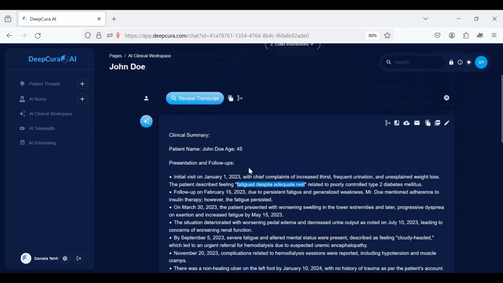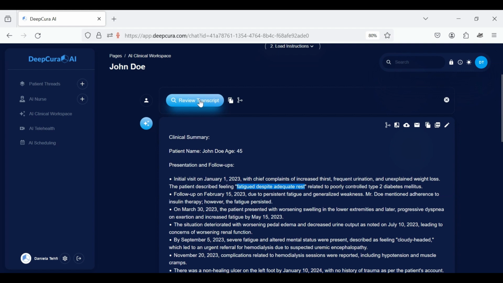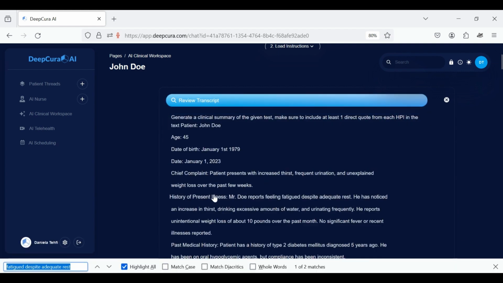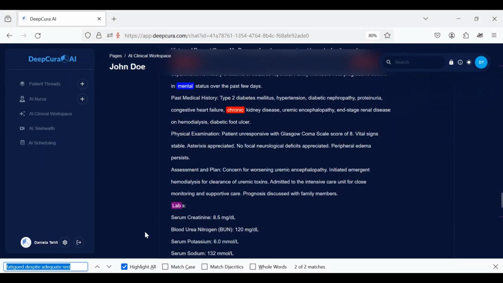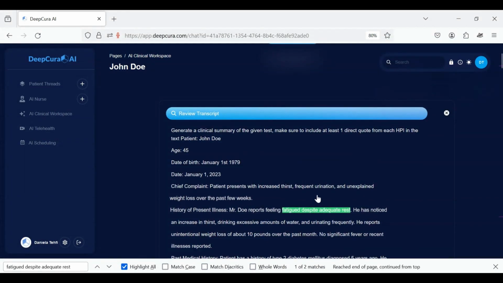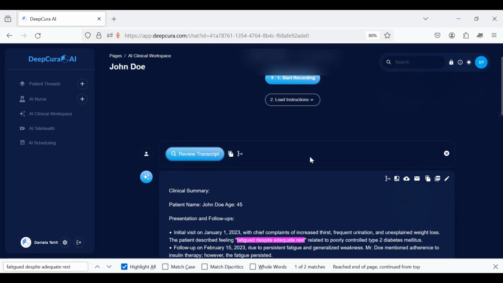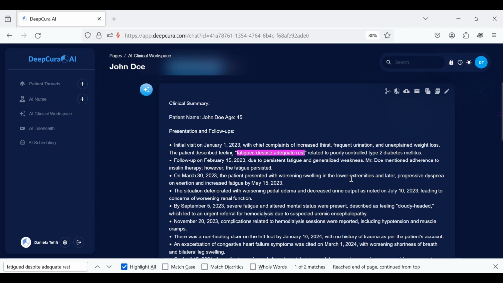So why don't we go ahead and look for it in the transcript. Fatigue despite adequate rest. We're going to hit Control F and enter. And we're going to look for it in the transcript, and there it is, as you can see here. So we can prove that in that way. And there you have it.